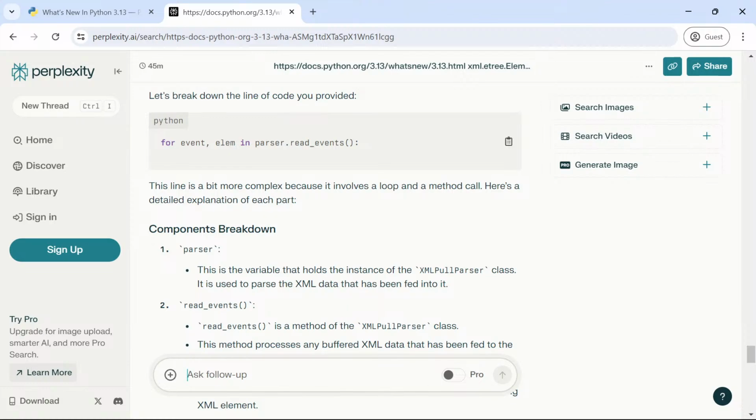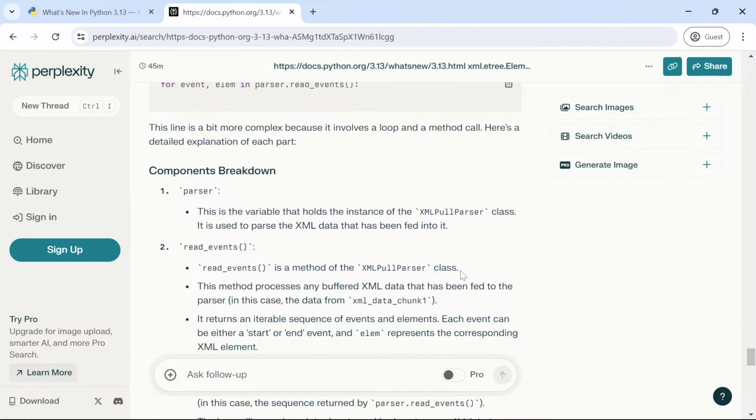Now we're using the parser instance to access that method again. So basically we're using the instance to access different methods of the XMLPullParser class, and in this case we're accessing the readEvents method of the XMLPullParser class. So the parser variable is used to parse the XML data that has been fed into it. readEvents is a method of the XMLPullParser class.